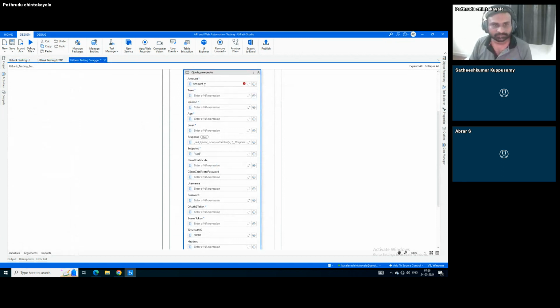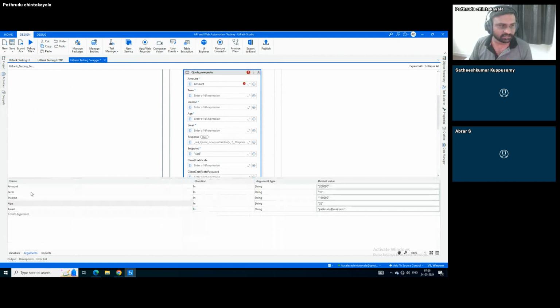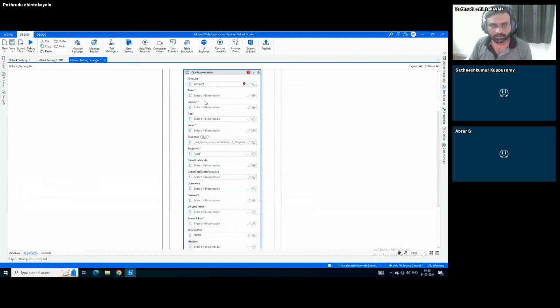Amount. Even for this also I loaded the test data. So we have the test data arguments created. So for term, it is term, and for income, it is income. Of course, it will not allow here, so we just need to make some changes. So for email, it is email.